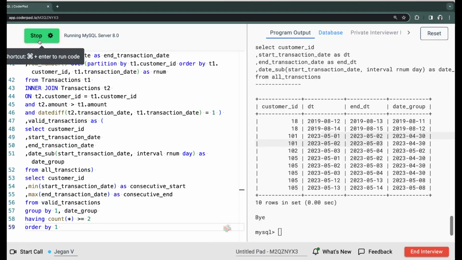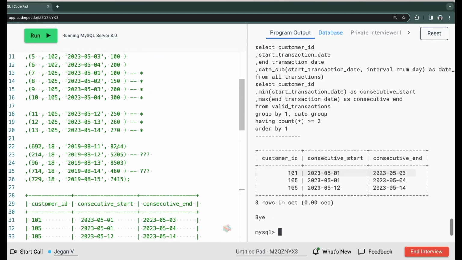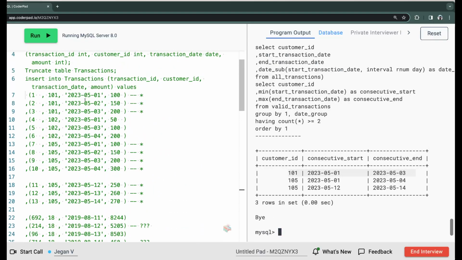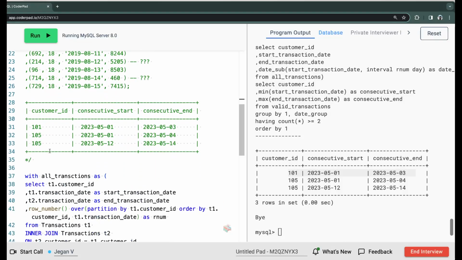So when you run this, you get 101, which got the transactions from 51 to 53, right? And then 105, which got transactions 51 to 54. The next one is 512 to 514 for the same 105 user. So we get the output as expected.